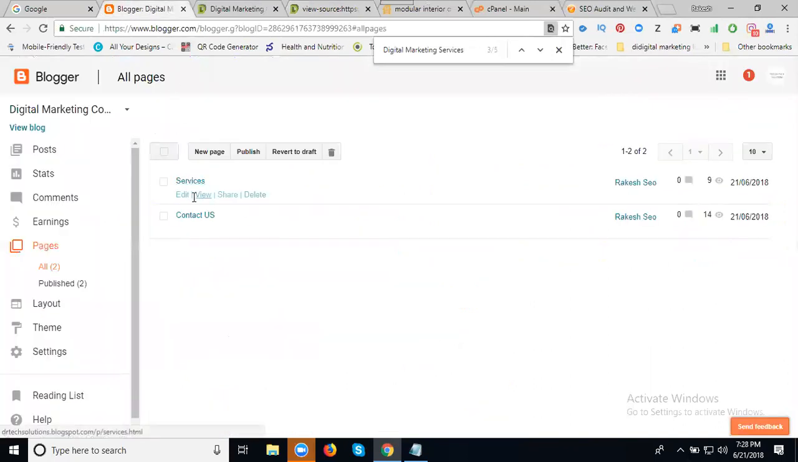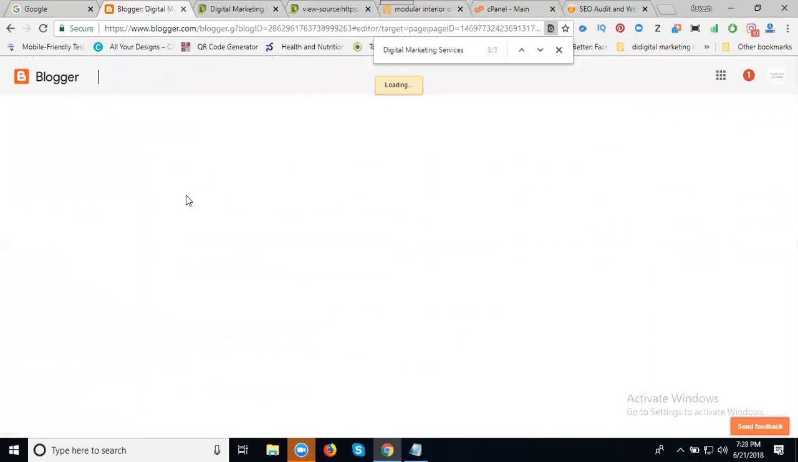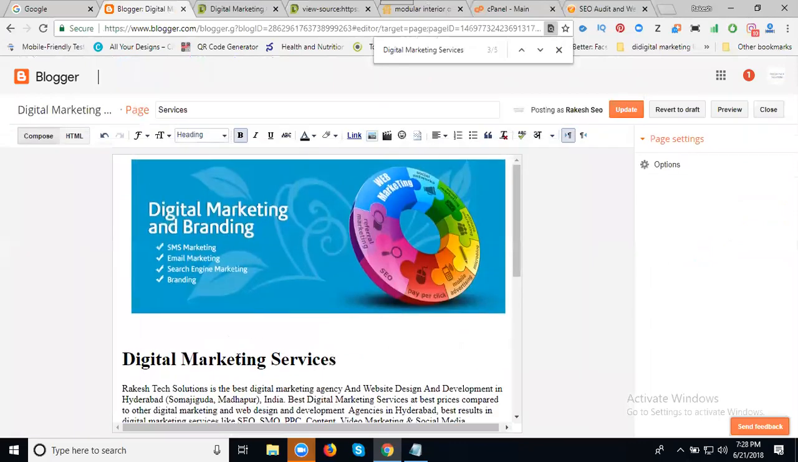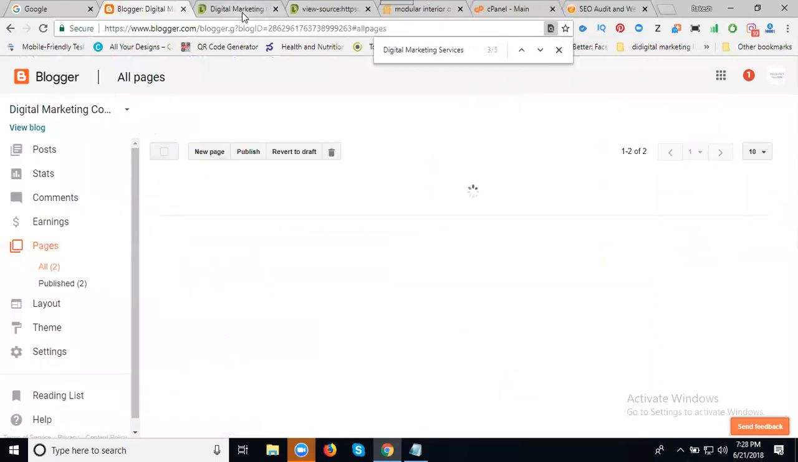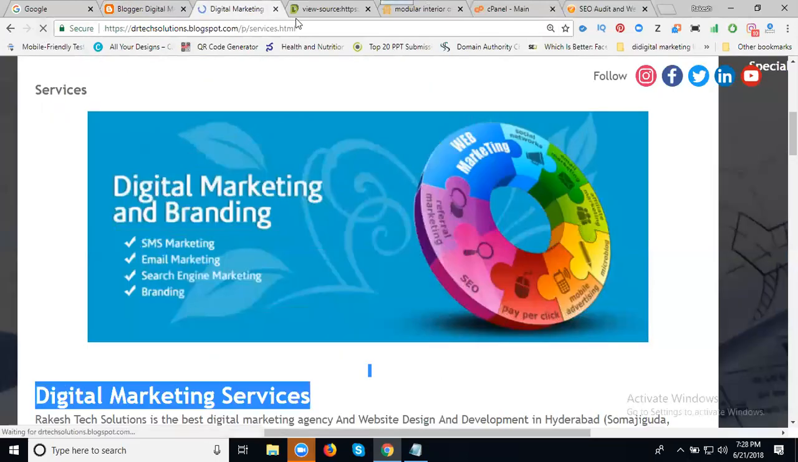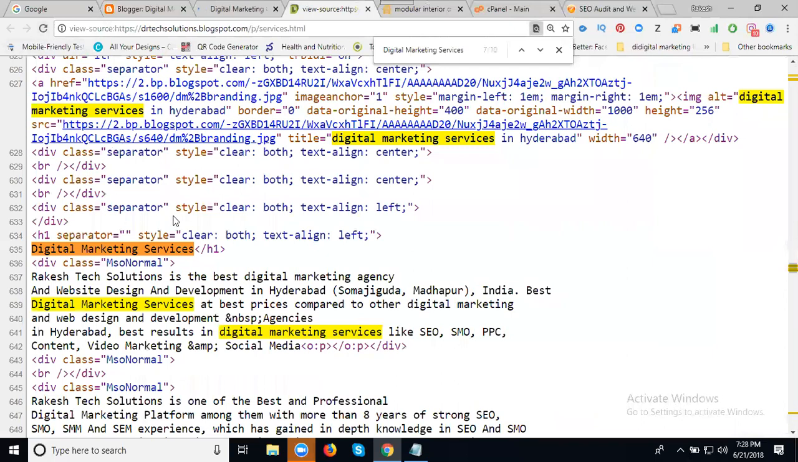Just go and click edit. Which one? Digital services 2018. Click update. Refresh, done. Now what is the line here? 635. Refresh, done. What is this called? H1.